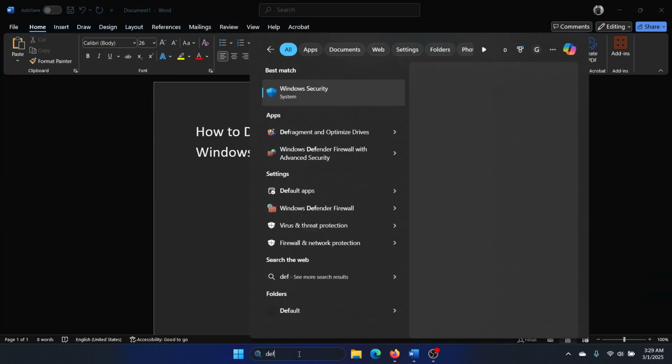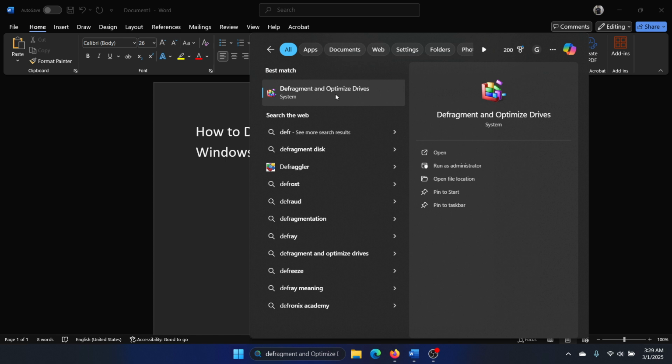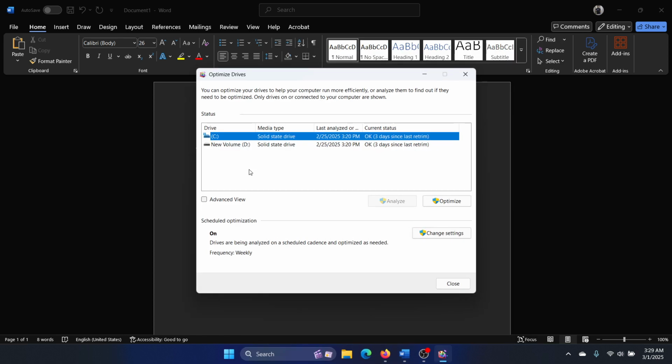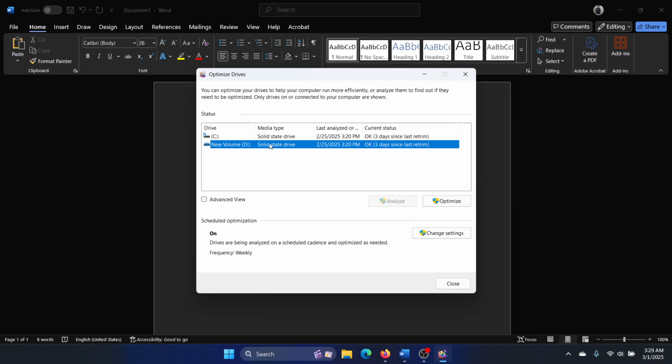So search for defragment and then go to Defragment and Optimize Drives. Select the drive which you wish to defragment. Now we have two options here. One is to analyze and one is to optimize. In my case, this one is grayed out, but in some cases it may not be grayed out. But to defragment it, you will have to click on optimize.